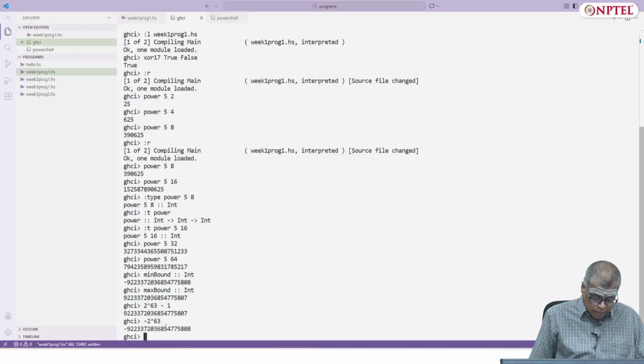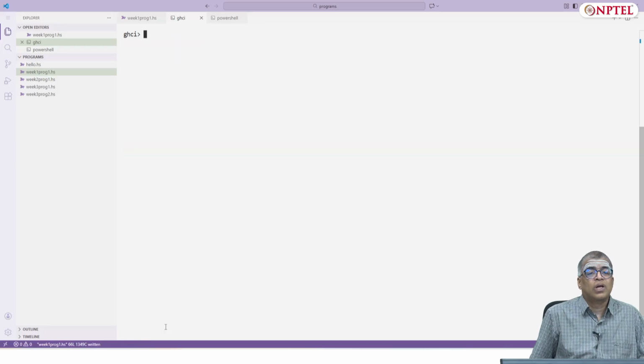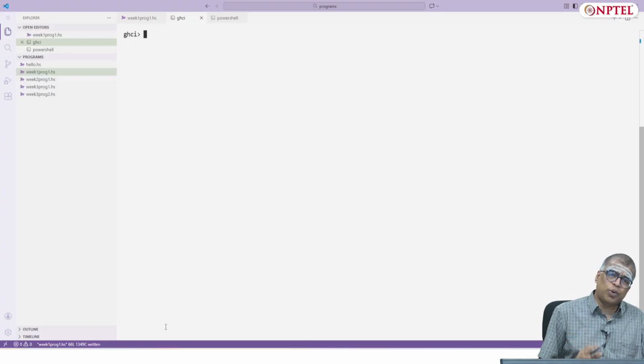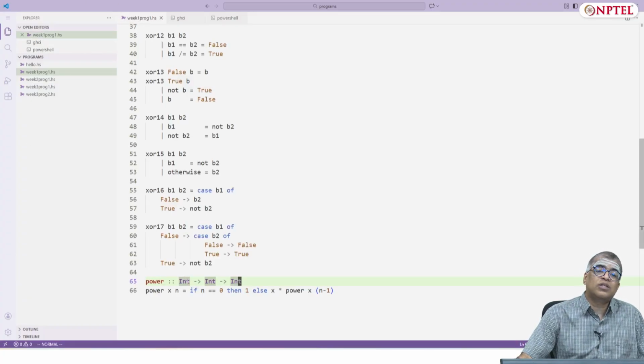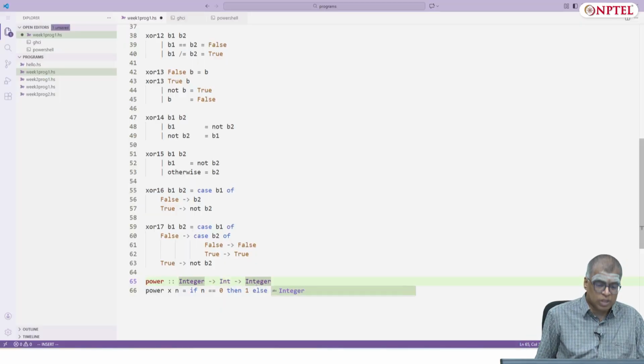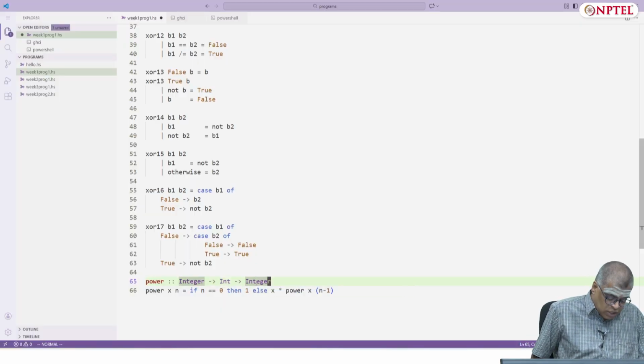Let me clear the screen. So you have minBound and maxBound. If you keep multiplying an integer with itself, beyond a point you will get spurious values, which is why you have to declare this to be Integer. Integer has no bounds theoretically. In practice, Integer is bounded by whatever the size of your machine is.